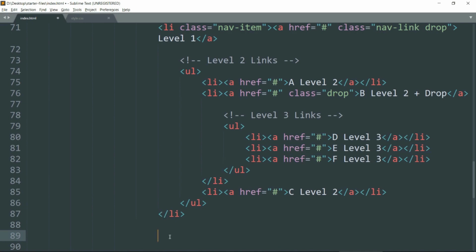And then let's create one more link. So create a li tag. So in the same way, let's create one more level 1 link.